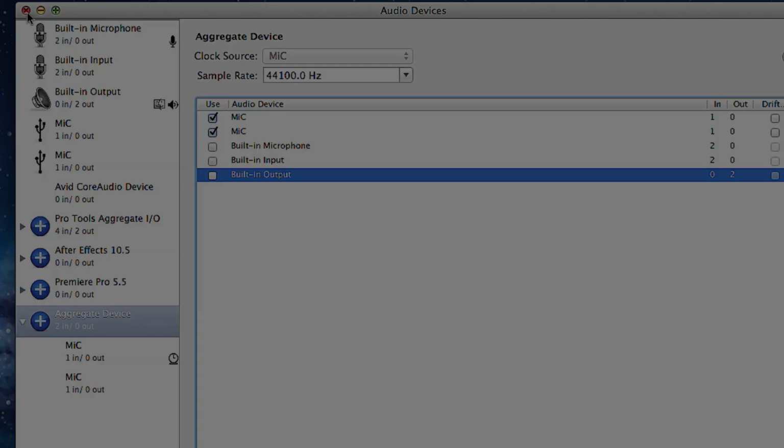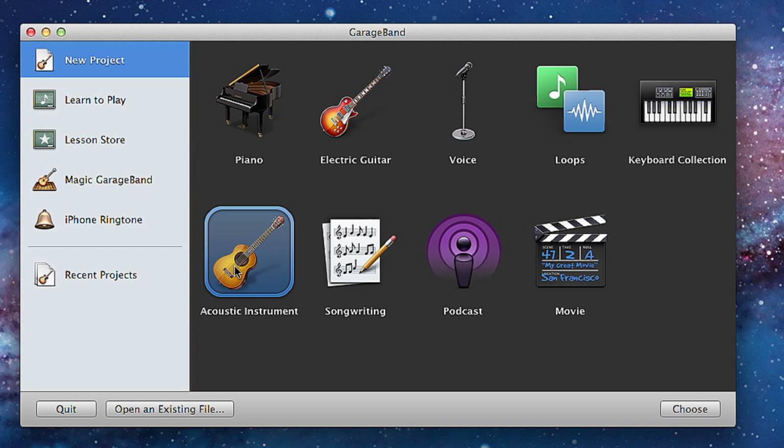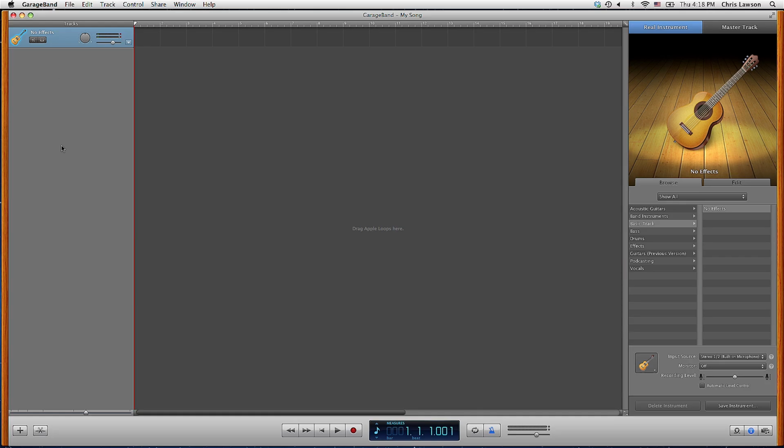Close Audio MIDI Setup and launch GarageBand. There are a few different options when you launch GarageBand. The two that would most likely be used with mic would be Voice or Acoustic Instrument. Voice opens up with plugins already enabled that affect the sound of the voice or instrument. Acoustic Instrument does not have effects on the track, but you can add them when needed.